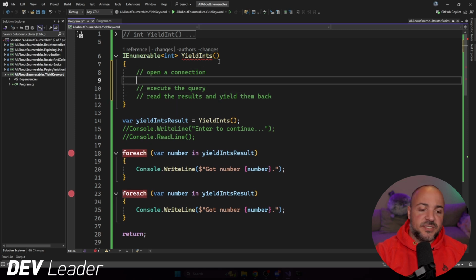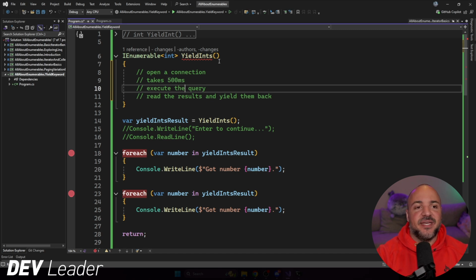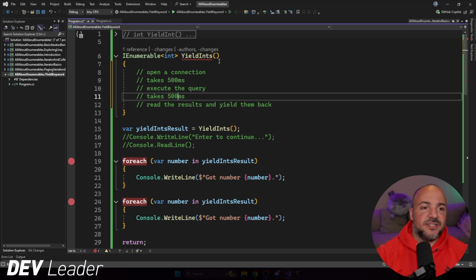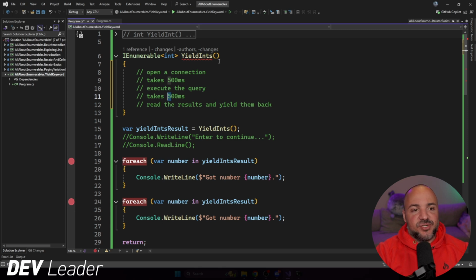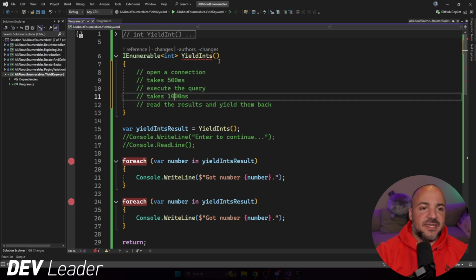Let's imagine that this takes, I don't know, Copilot's saying it takes a long time. Yes, for a computer, relatively, it's going to be a long time. But let's say it takes 500 milliseconds. I'm just making up numbers, right? Execute the query takes, let's say it's actually a pretty slow query. It's going to take 1 full second, so 1,000 milliseconds.